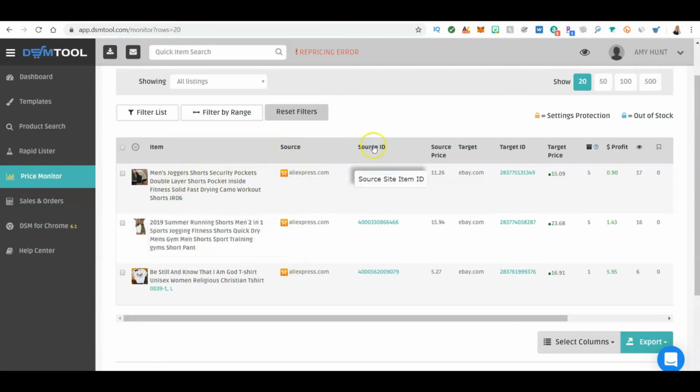There's the item, the source ID, the price that you're actually going to pay from, for me, AliExpress, where it was listed to, again, your target item ID in eBay, and then this is the price that it's listed at in eBay, the number of items that are listed, the inventory, and then your profit. Finally, it is the actual number of views that you're going to get.